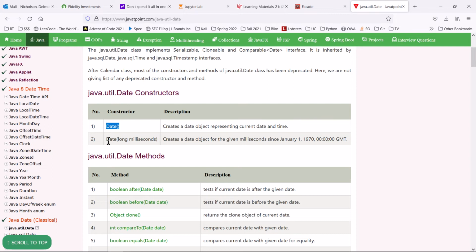And then there's another example of a date constructor where I can pass in the number of milliseconds since January 1st, 1970, which is kind of a special day in programming. A lot of date classes use January 1st, 1970 as the beginning of time. Nothing happened before that. And if I knew how many milliseconds that was all the way to today, I could put that number in there. But that's a little problematic to work with, as you might imagine. So I'm going to use just the default constructor.